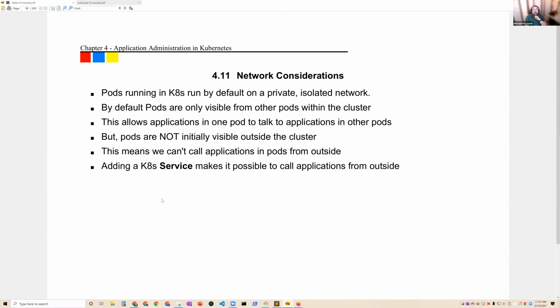So pods, we talk about networking, right? One of the two things hard. Pods running in K8s run by default on a private isolated network. By default, pods are only visible from other pods within the cluster. This allows applications in one pod to talk to applications in other pods, so it's pretty wide open. But pods are not visible outside the cluster, so things outside the cluster cannot see into the cluster. That's what expose is for. It means we can't call applications in pods from the outside, but that's what services are for.